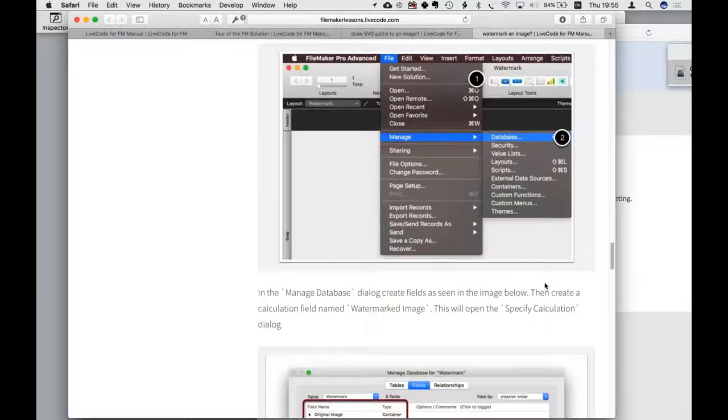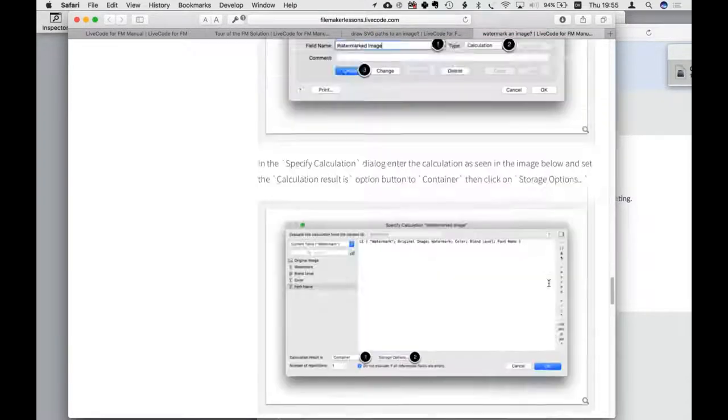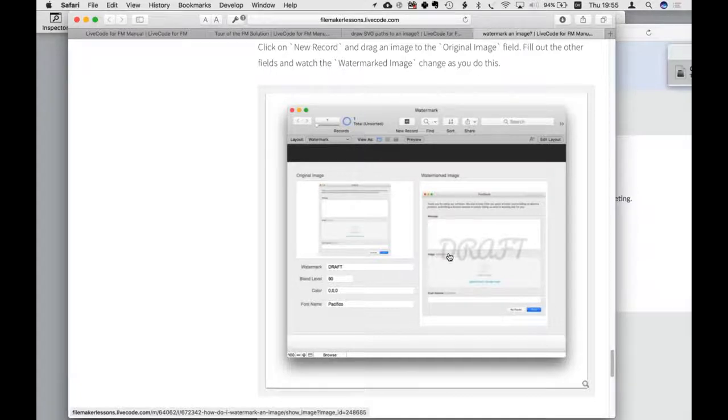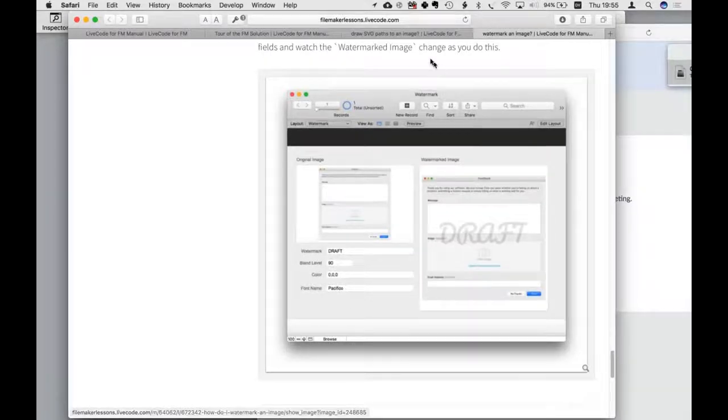We talk about how that works, show you how to install it into the system, and then you ultimately end up with an image that's just got a watermark on top, all built inside FileMaker. So lots of examples, and if you need more, then we certainly can add.